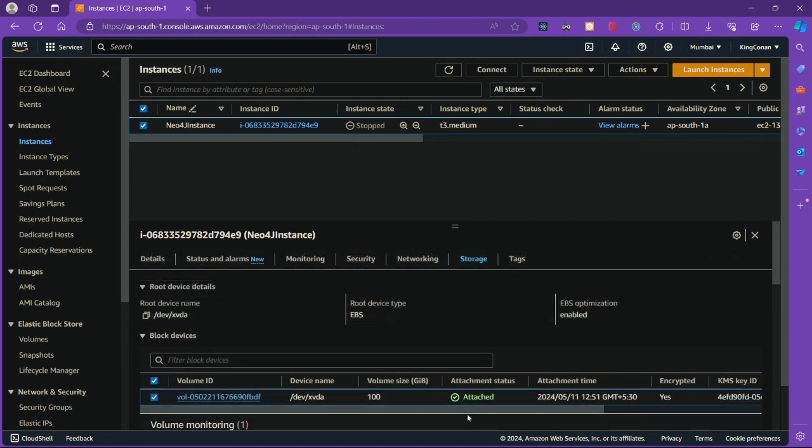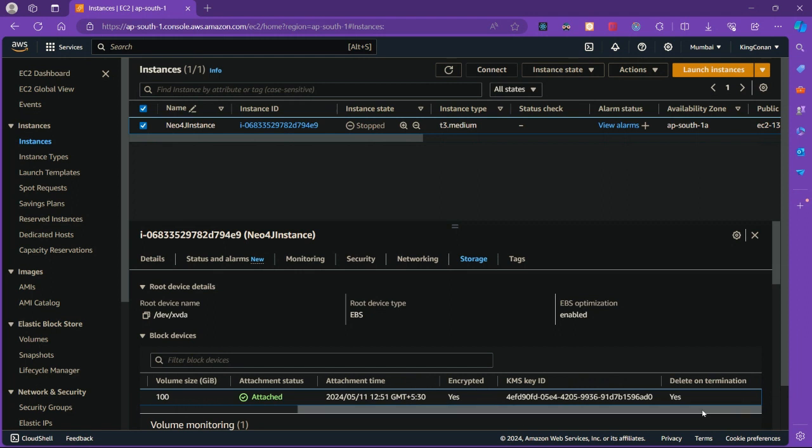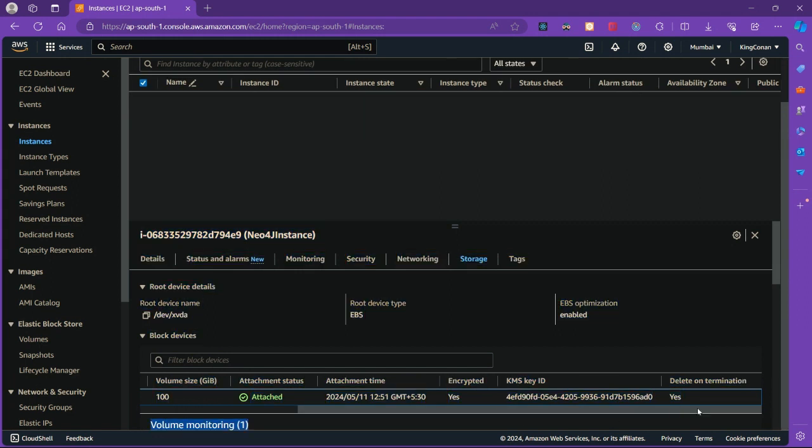So as you can see over here, there is a volume attached which is 100 GB in size, as we had seen in the CloudFormation when we were creating a stack. We provided the volume of 100 GB. It is attached in this directory of the Linux instance, and it has its key ID. And when we delete the instance, the volume will be deleted itself. So this is yes by default.